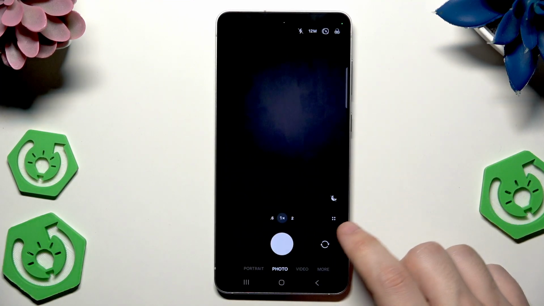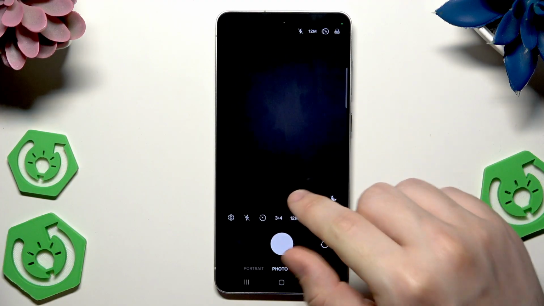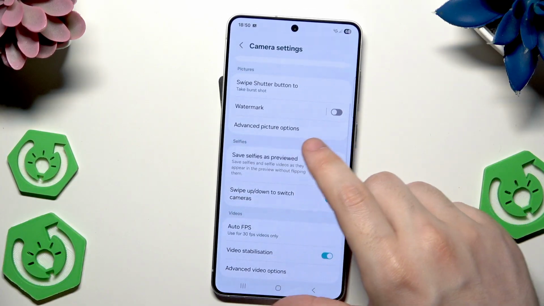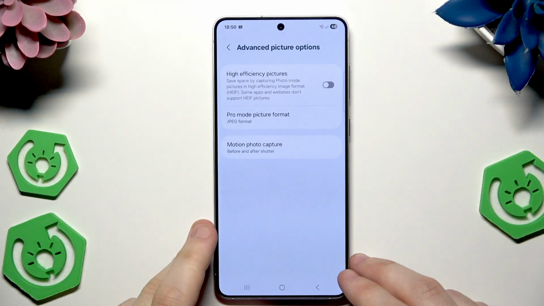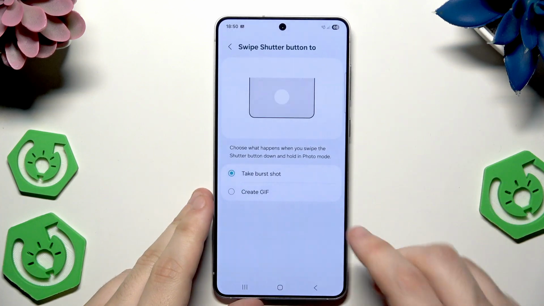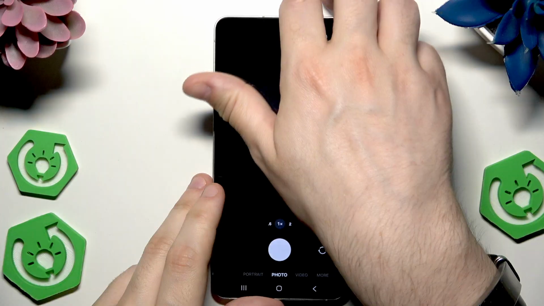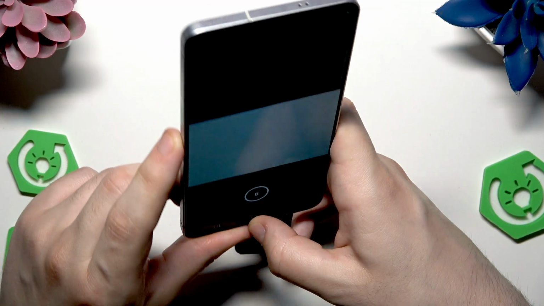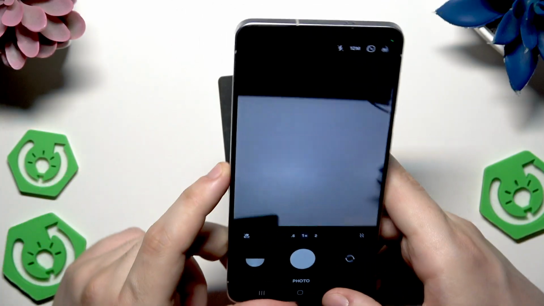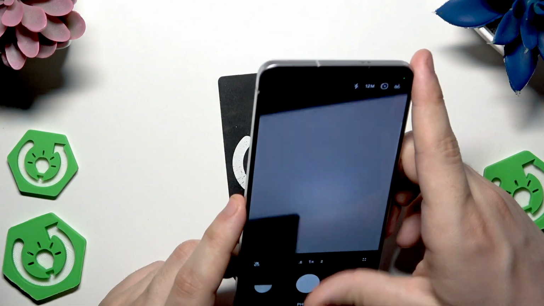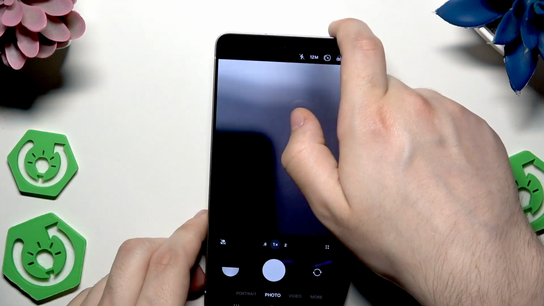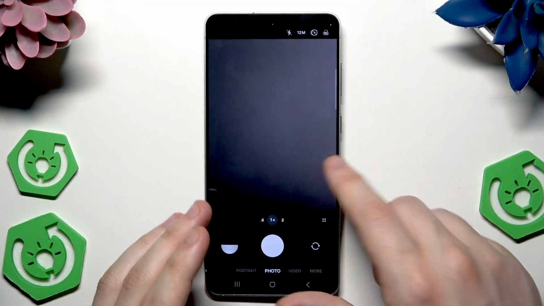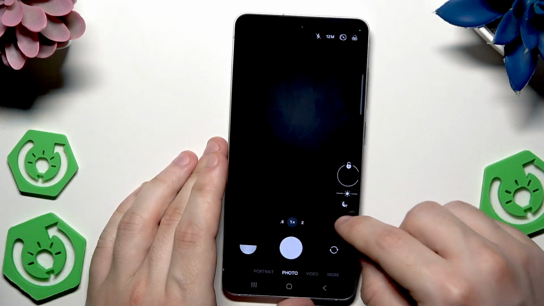Now we can change that into the GIF. It was here, advanced. No, sorry, not in here. Swipe shutter button. Now let's click on create GIF. Okay, and now I took 22 photos. So basically it works almost the same as the burst mode, but the photos are being taken simply slower than on the burst mode.